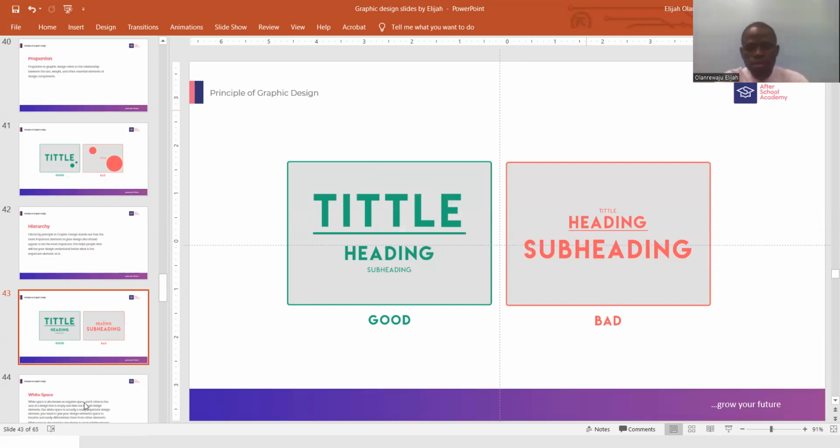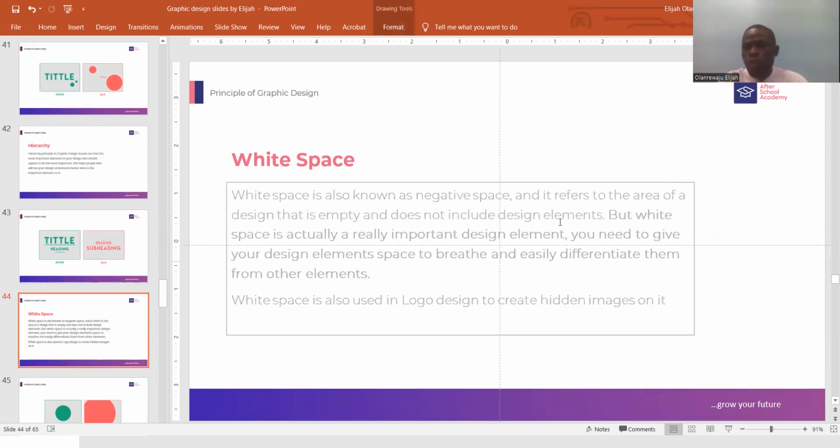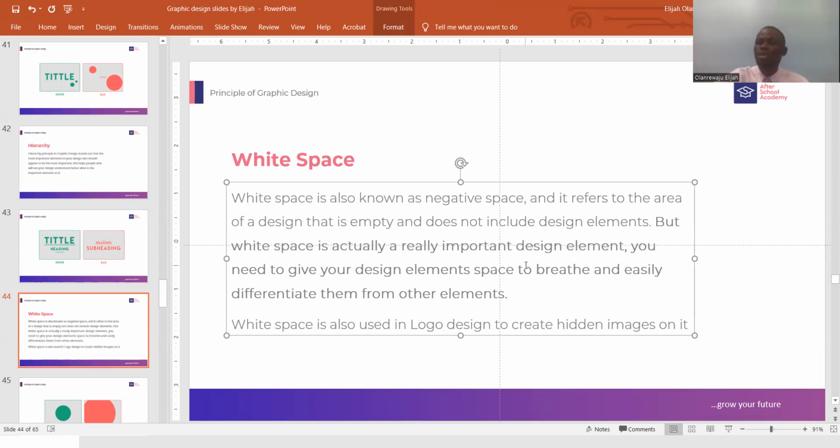So let's move further. Another most important thing is the white space. We also call it negative space. You don't want to make your design to be one there. You don't want to pack your design with information. You want to give them spaces. You want to give them land. That is what negative space, white space, is all about: having a free space around your elements, so that you can be able to pick that one.